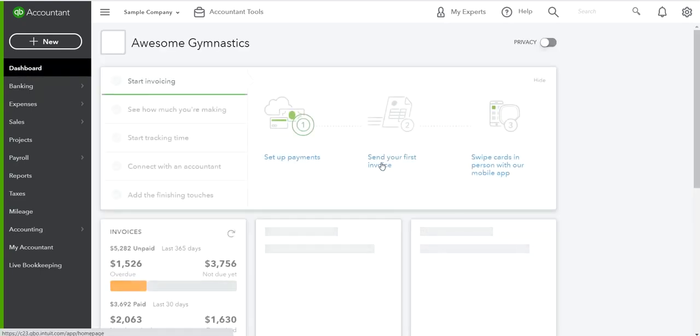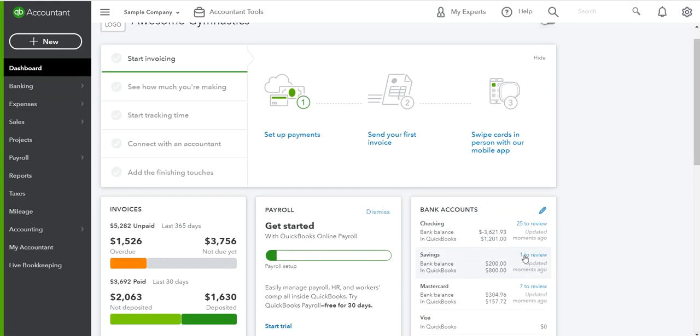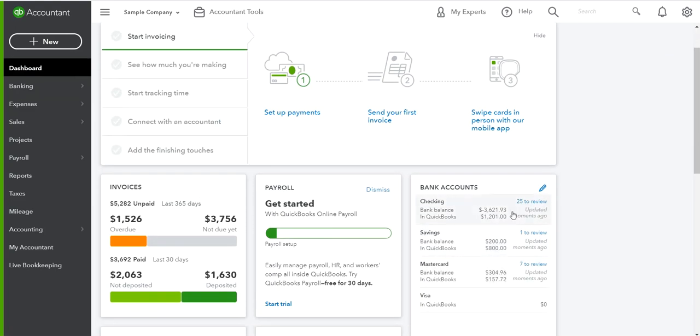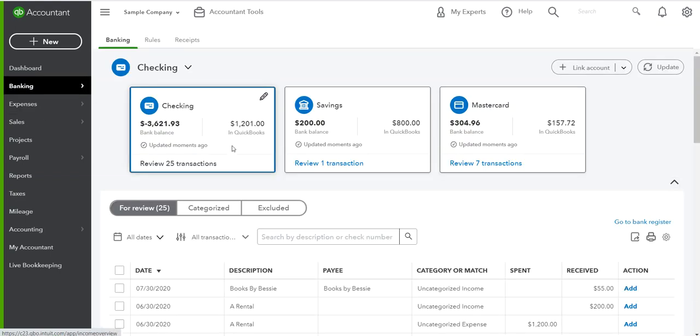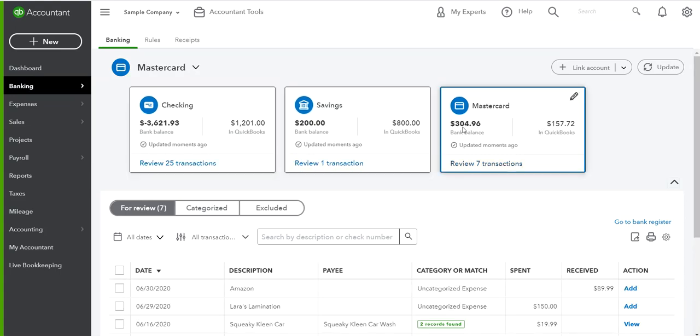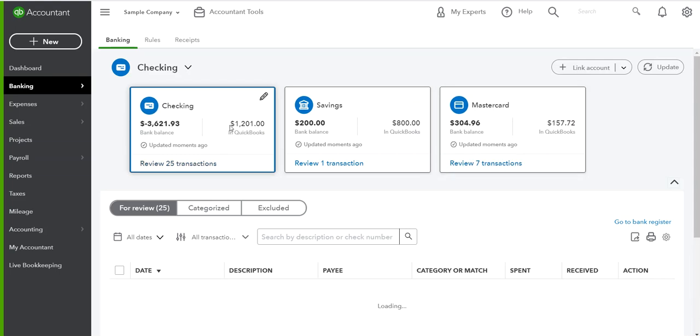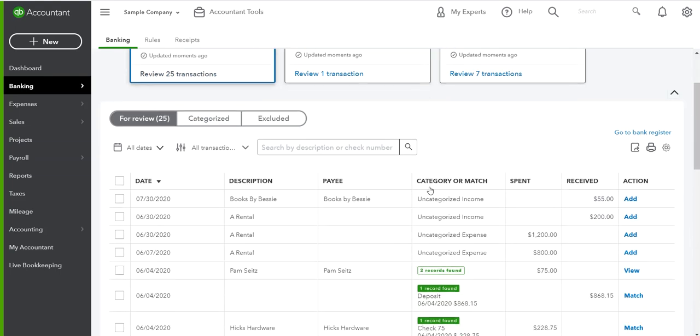So from your dashboard here, you're going to go into the banking. So you can either click on the bank account that you want to go directly into, or you can click over here on banking. And then you're going to click on whichever bank account it is that you're wanting to attach your receipt for. So I have created a receipt for a rental, and you can see here that a rental has an expense here for $800.